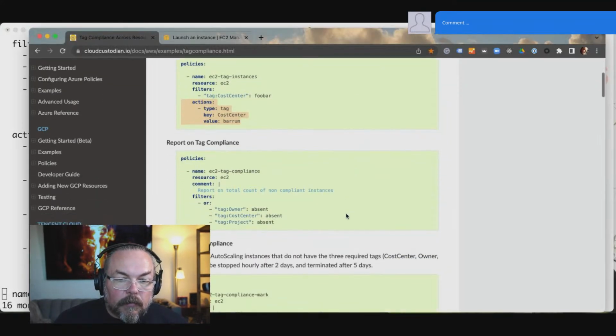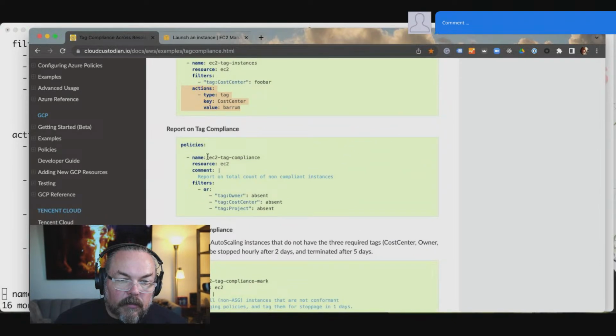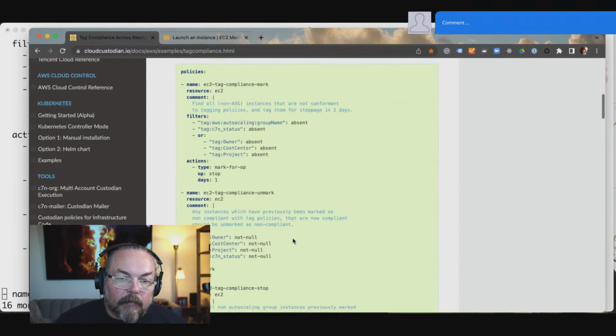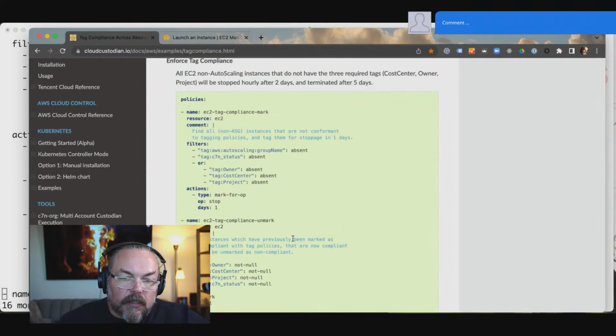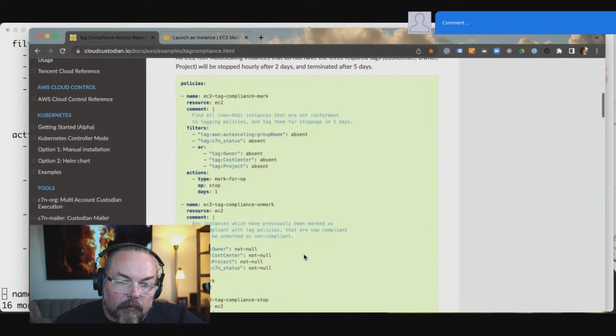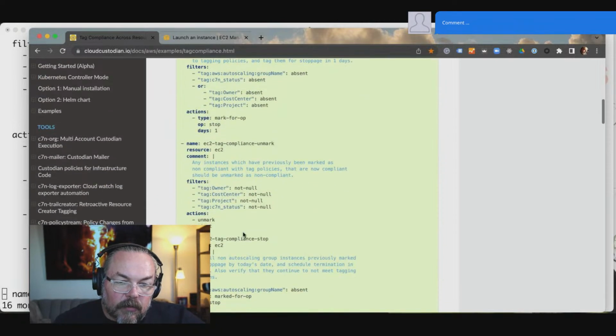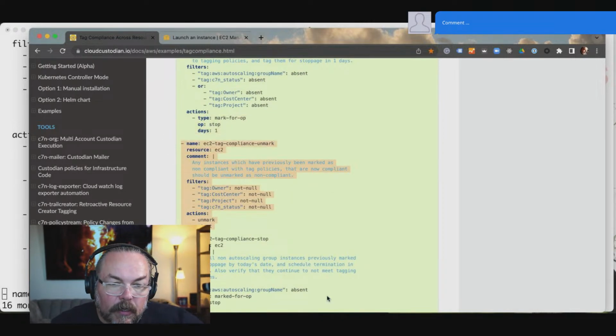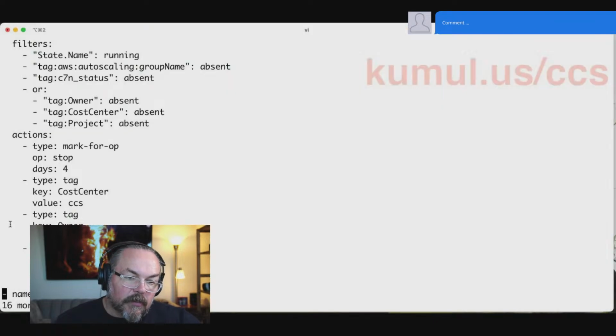So actually, this example has pretty good things. So here's another example of tag compliance. But here's really the key interesting thing. So here we can go ahead and say we want to look for this, and we want to mark it for op. And then here's really the thing that we want. If things are defined, then let's go ahead and get rid of them. The only thing that I find interesting about this one is the C7N status, because we didn't see a C7N status in the resources. So I'm going to get rid of this.